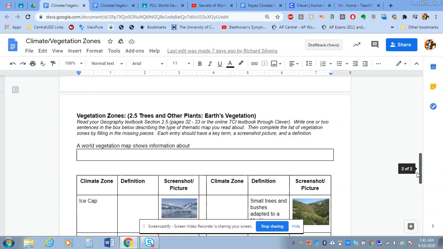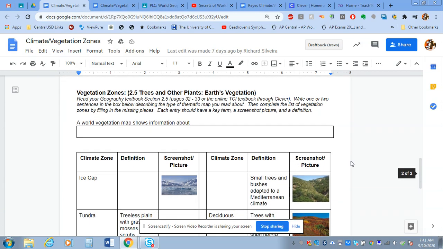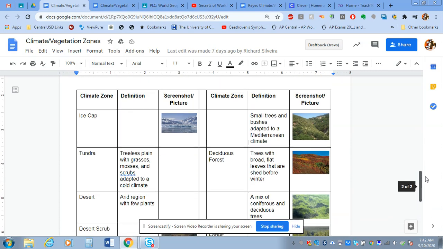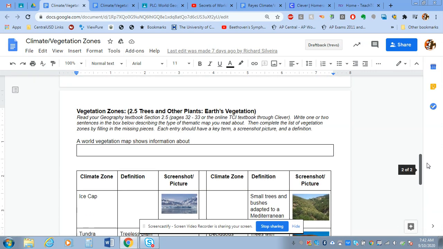Once you're done with the climate zones, you're going to do the vegetation zones. So now you're going to need section 2.5, pages 32 through 33. And it says, write 1 or 2 sentences in the box below describing the type of map you read about on page 32 and 33. And you'll get to that. But for these definitions for climate zone, you're going to use those pages in the textbook. And you'll see these exact climate zones. I'm sorry, vegetation zones. And that's it.